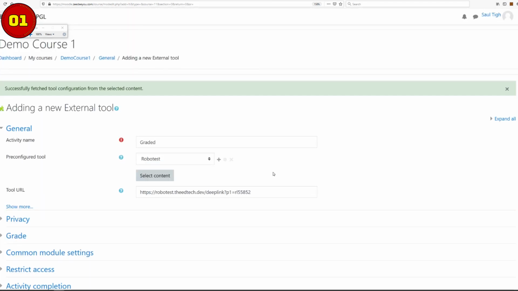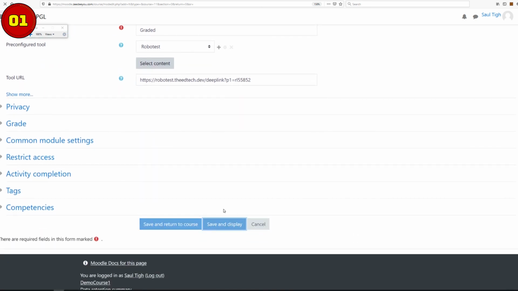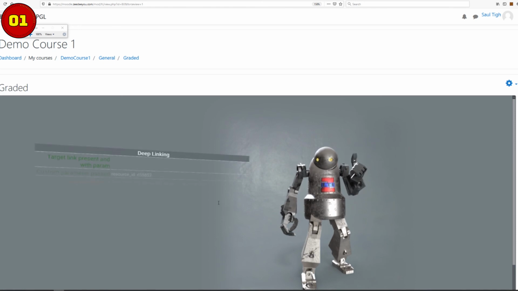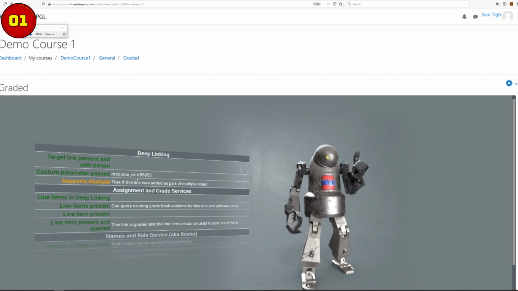And this populates this field totally. It sets the gradebook column definition and everything. So I can just go and say save and display, which is going to launch the tool. And now this is a test tool, so it's going to tell me that deep linking passed, and the only issue is that it does not support multiple return.